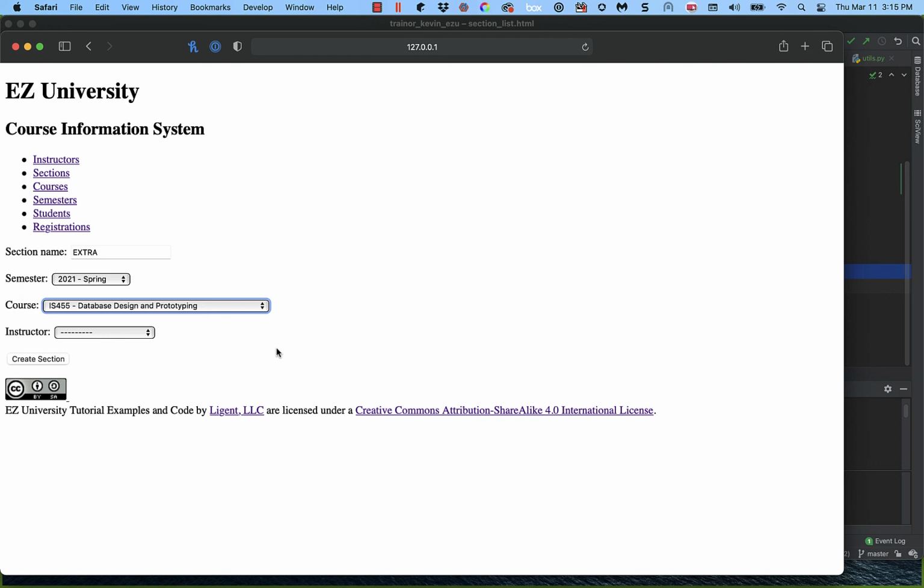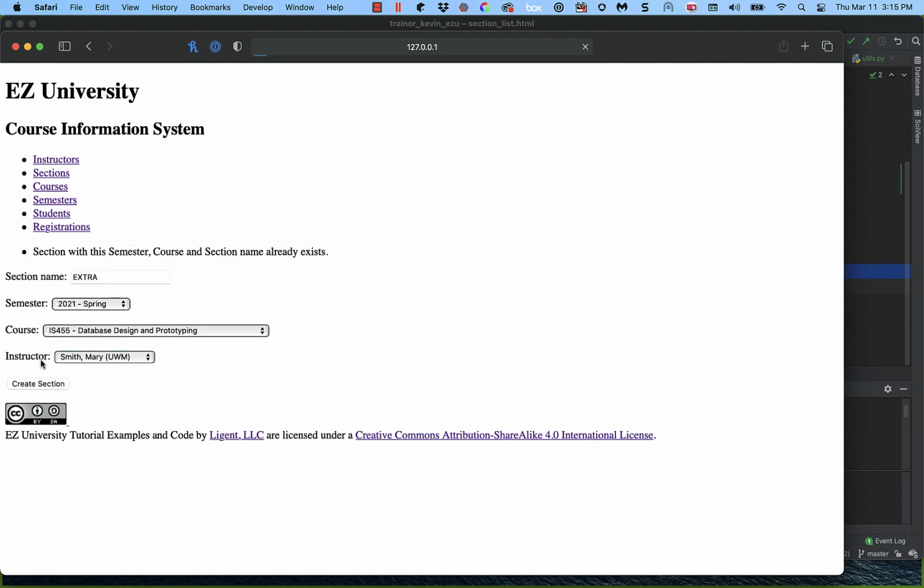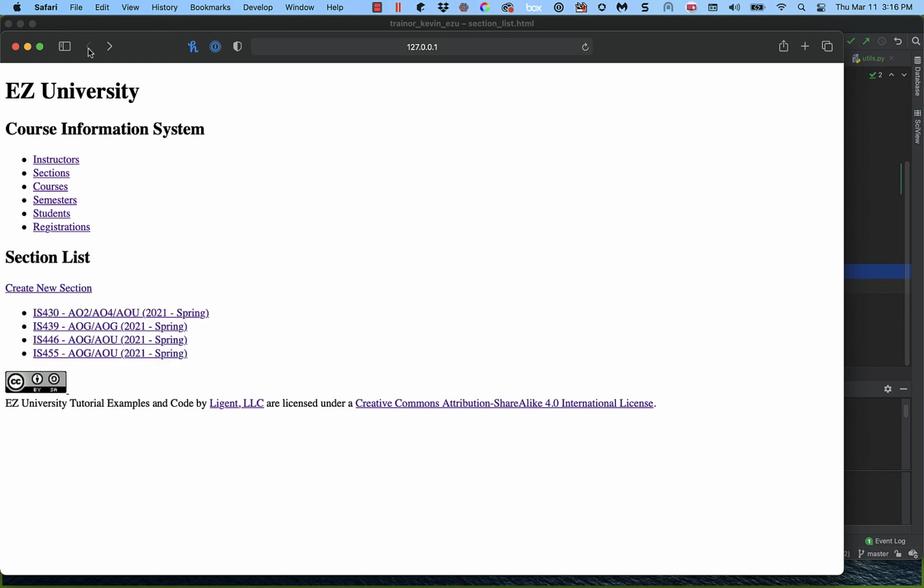Even if you say you want to use a different instructor, it's going to say that we already have that section. So if instead of saying that we want it to be Fred Smith from Rutgers, I say it's going to be Mary Smith from UWM, I'm still going to get a duplicate. Section with this semester, course, and section name already exists. So we caught it. Very good.